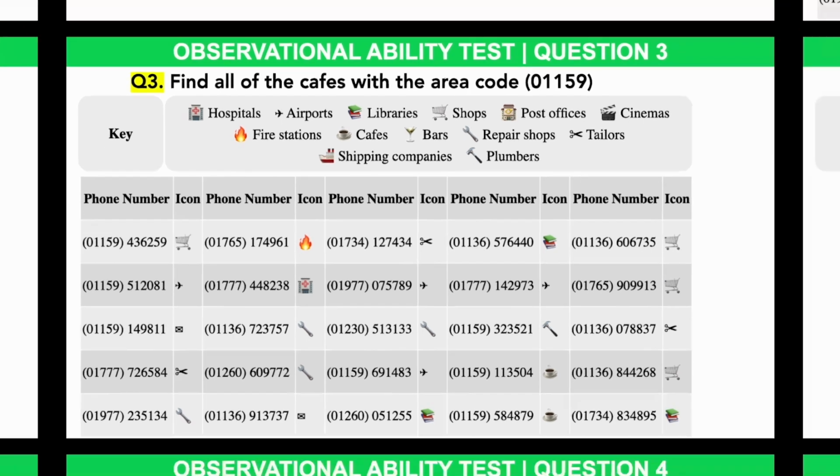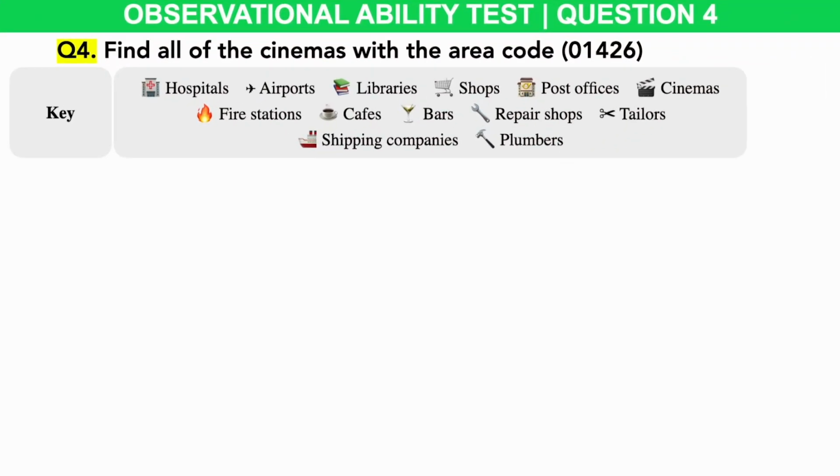Okay, you're doing really well. Let's take a look at question number 4. Don't forget to put your answer in the comment section below for marking.